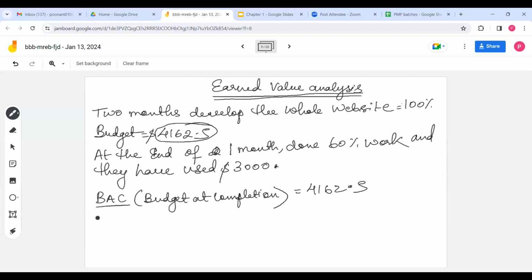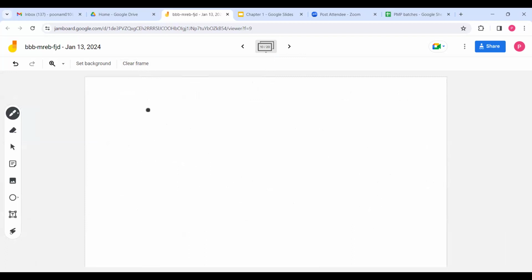Planned value. Planned value is how much work you have planned. So we are tracking at the end of 1 month, right? At the end of 1 month, how much work have you planned? The project is of 2 months, right? So you will complete 100% of work in 2 months. That means in the first month you have planned for 50% of the work.